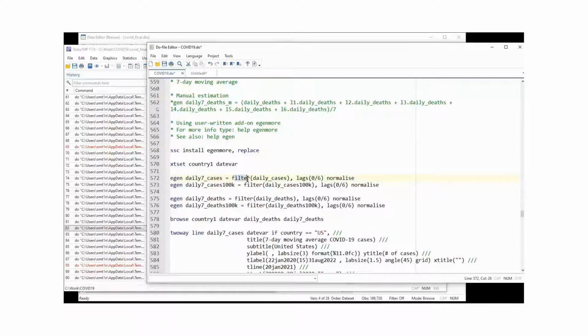So the option here, after the comma, you can take how many lags you want from 0 to 6. This is similar to this, right? And then you want to normalize them. That's what makes the average. And I'm going to apply the same to the other commands, and I'm going to browse them.